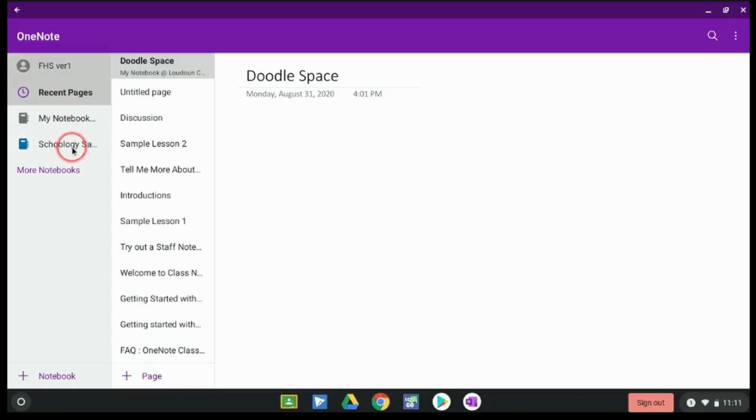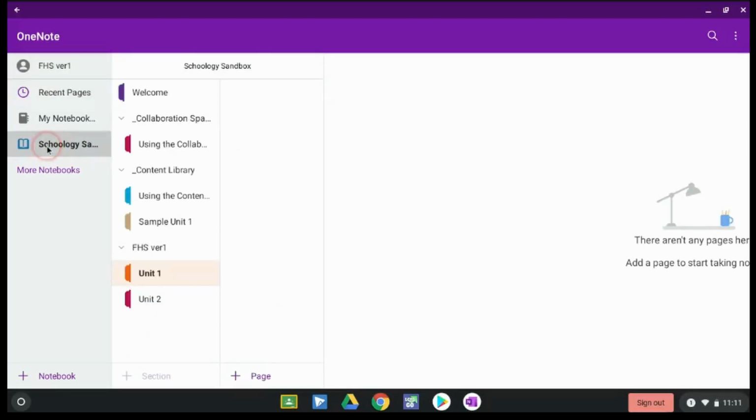Clicking the notebook opens up the sections and the pages in each section. The only section in which you can write notes in is the one with your name. Here, FHS version 1 can only write notes here.